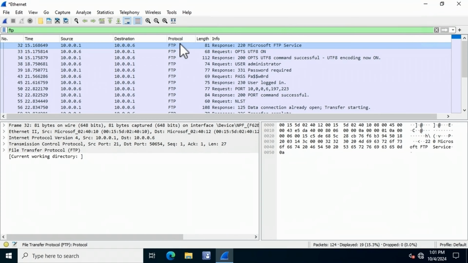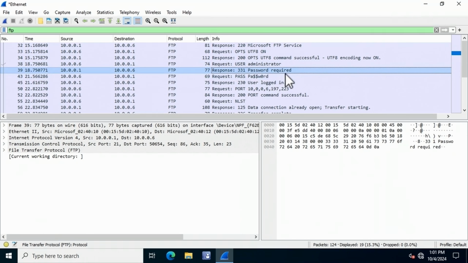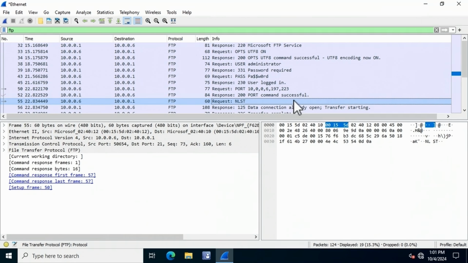I had a lot of DNS traffic that was captured, and notice that now when I scroll up and down, I don't have any of that DNS traffic. It's all FTP traffic that I now have. So there's the FTP banner coming back. Here's me logging in with the username of administrator. There's the server prompting me for a password. There's me typing a password. There's the server coming back and saying, great, you're logged in. There's me asking for a list of files and so on, right?